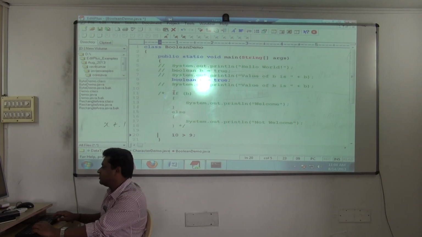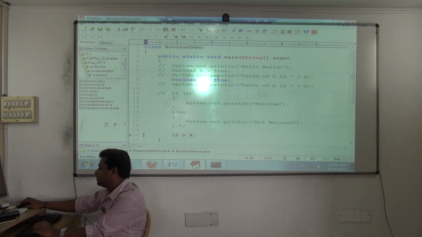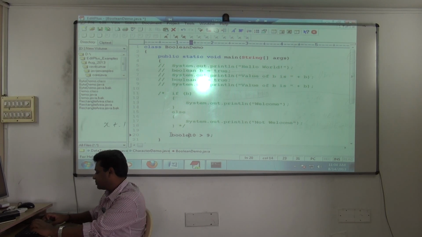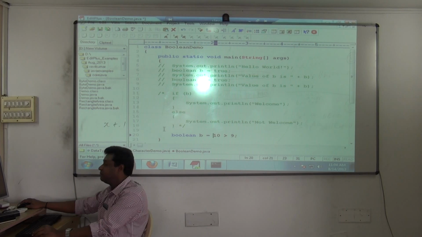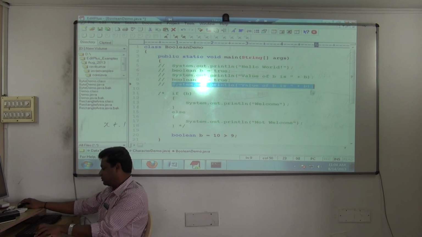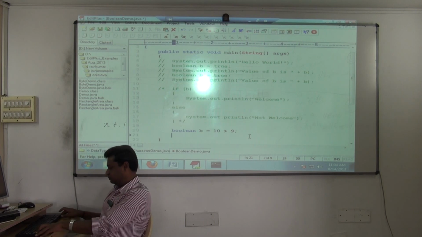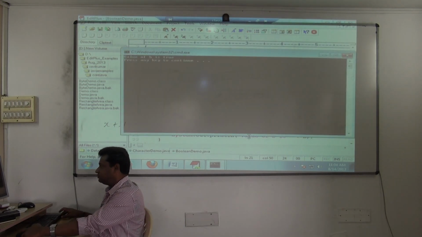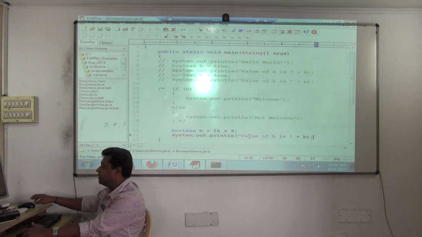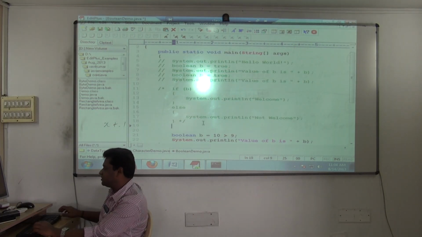I'll use boolean b, and I'll directly write it here. Valid. 100% valid. And you can guess what the output is here. True. And here I have hard coded. Sometimes it will be like this.